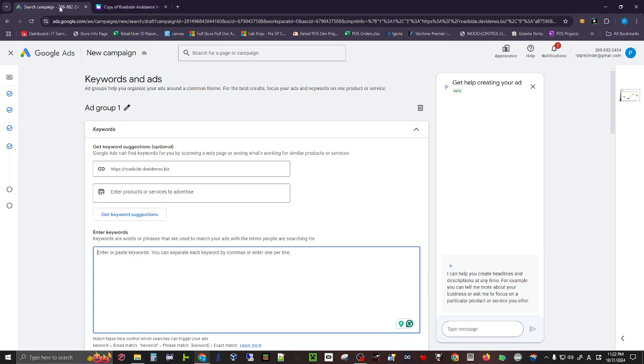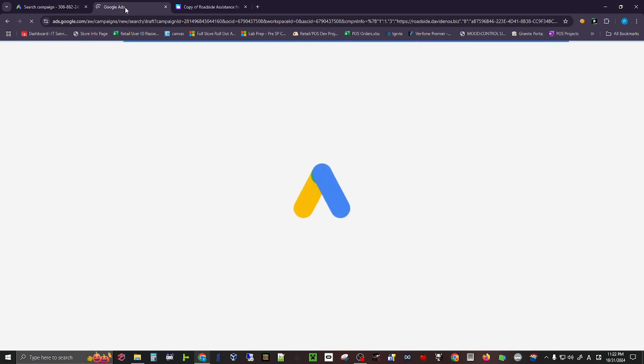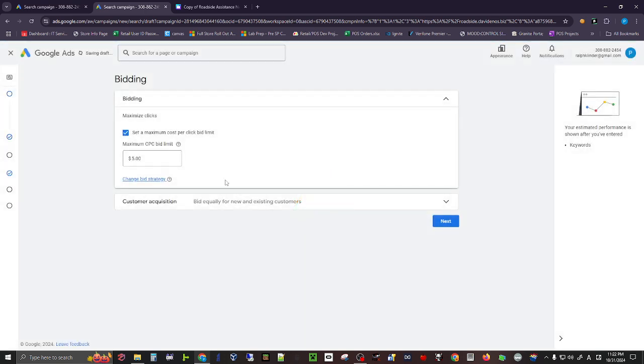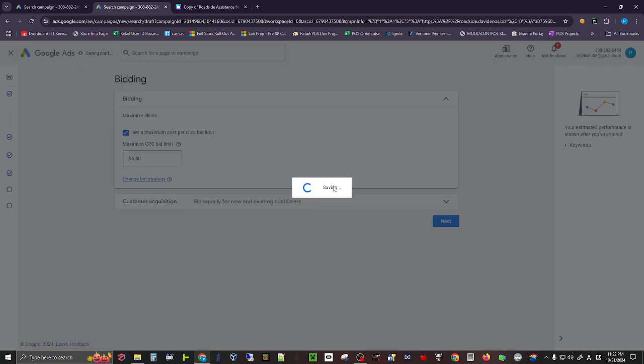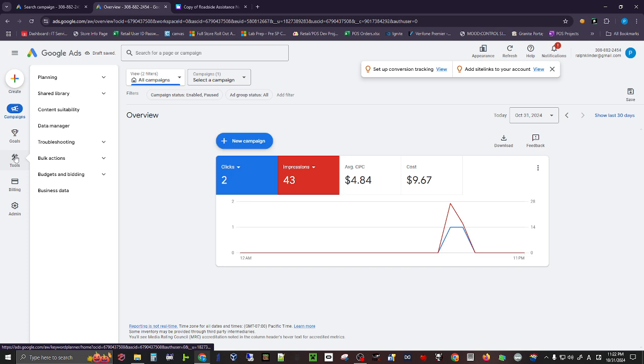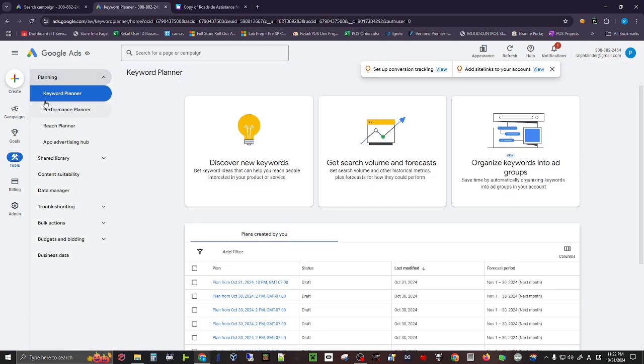So I'm going to right click here and we're going to duplicate another tab because we're going to use another tab here to do our keyword research, and we're going to use our regular search campaign to switch back and forth. So this is a duplicate page. I'm going to go to tools on the sidebar here, and then under planning, you might not see it right away. It's under planning and then keyword planner.